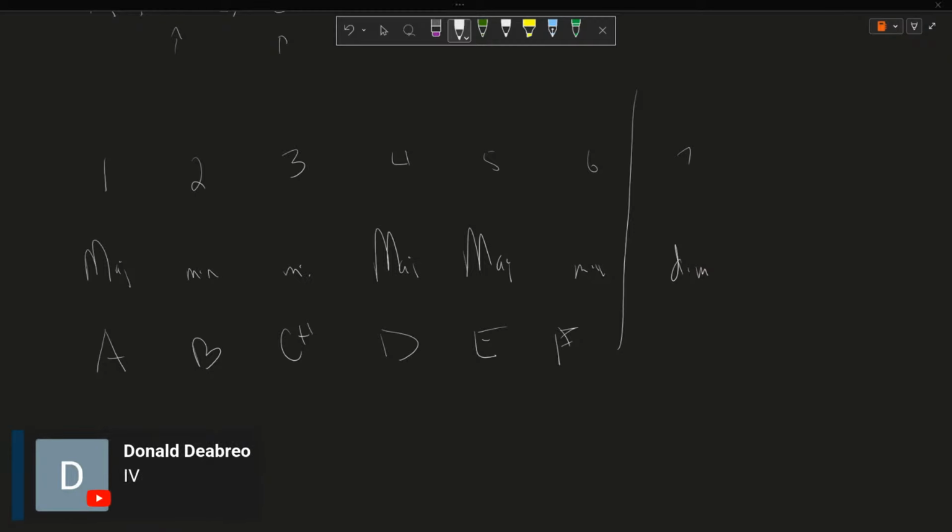Don says 4. Okay, well, I'm going to start on 1 and I'm going to go to 4. So Don got me my first chord. Now 4 is a major sound. So we're going from a light airy sound to another light airy sound, right?